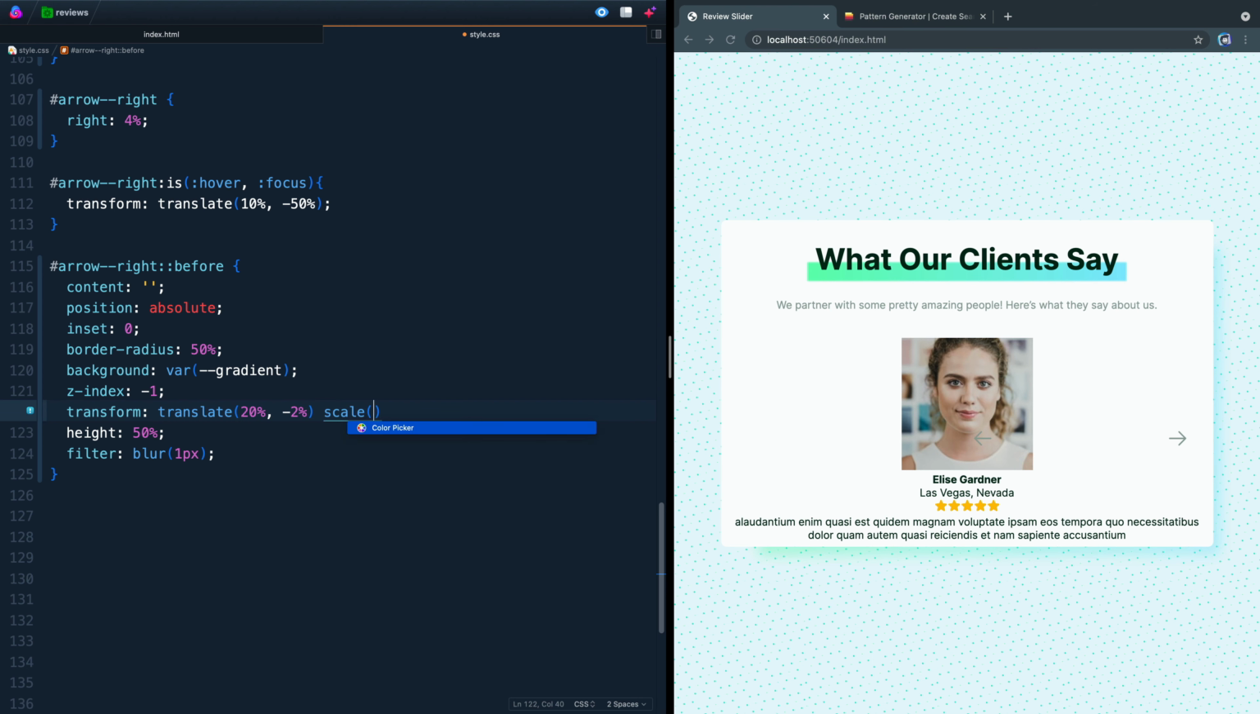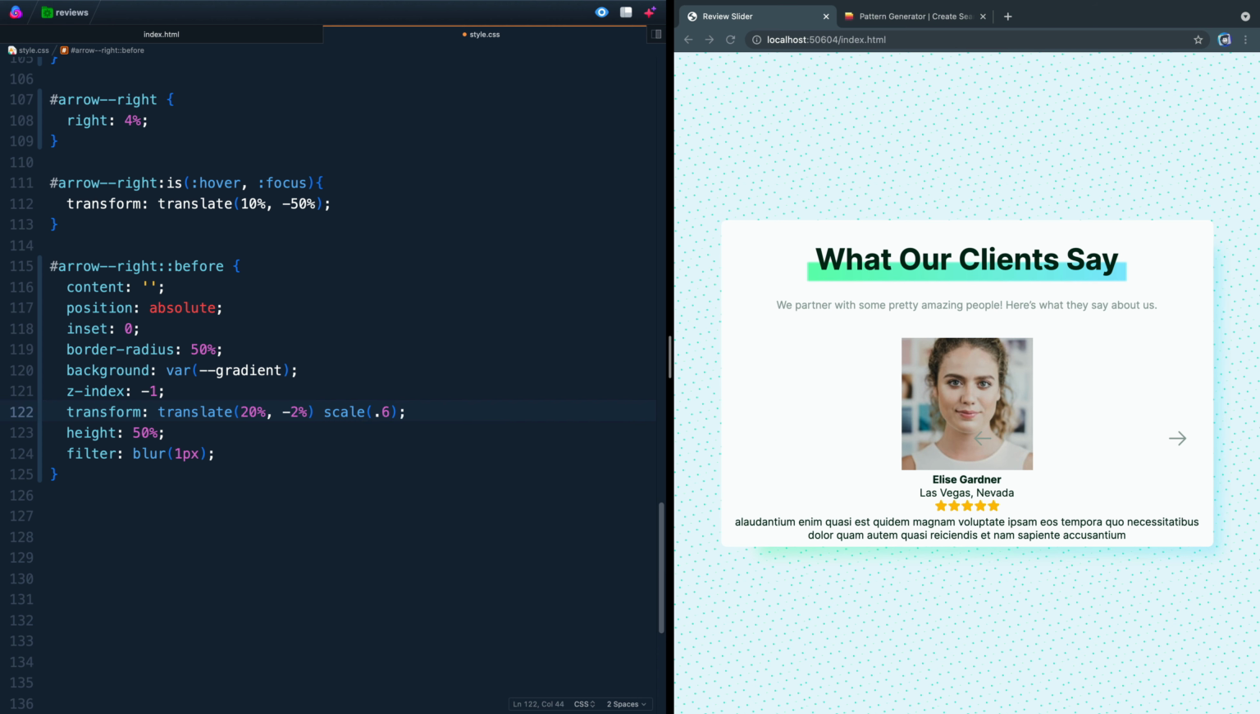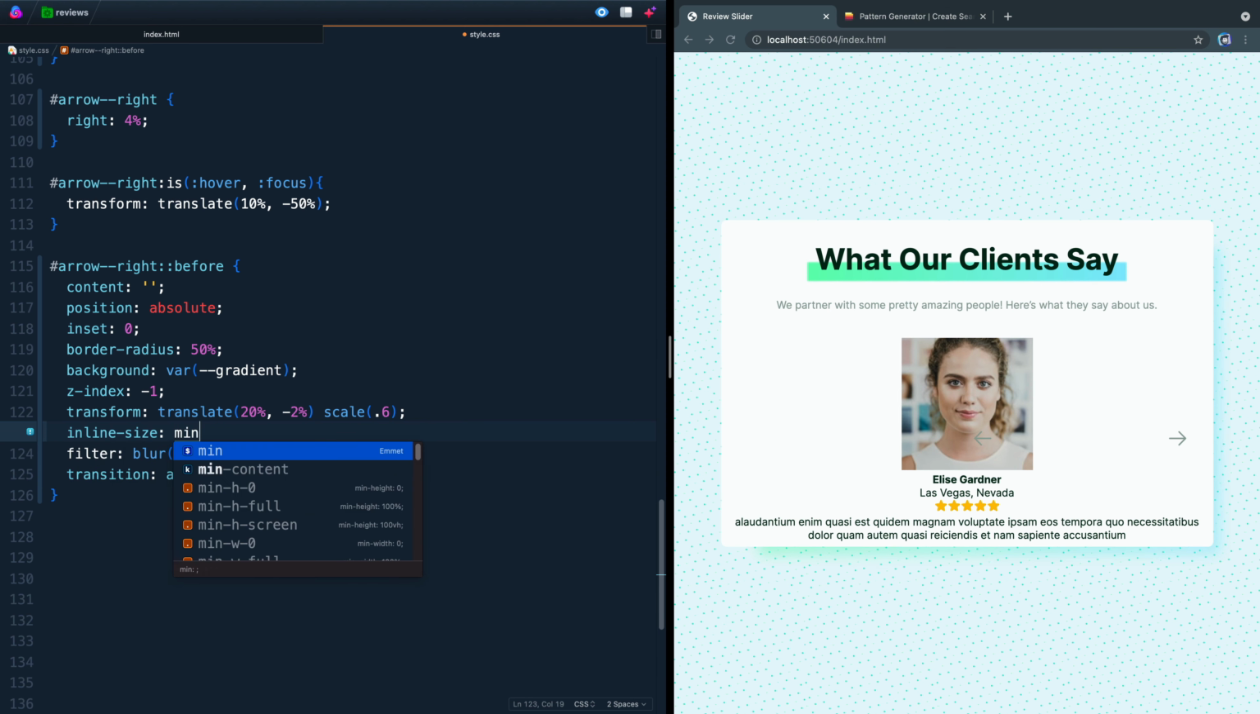I guess I could put display grid on the button and then place item center, but this is just what I did. And so that's what we're going to do. All right, and then we'll scale it back just a little bit. We'll have the same filter blur on here. We will have a transition of all 250 milliseconds ease in and out. But we're going to actually set this height a little bit differently. There are these new properties called inline size. And we're going to set that to a min of either 50 pixels or 100%, whatever is smaller.